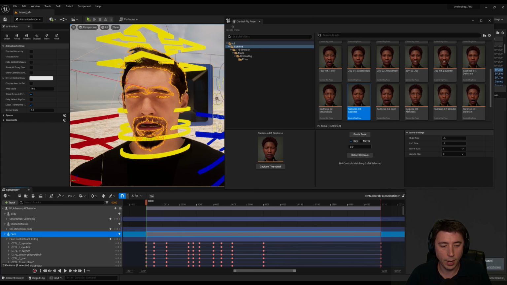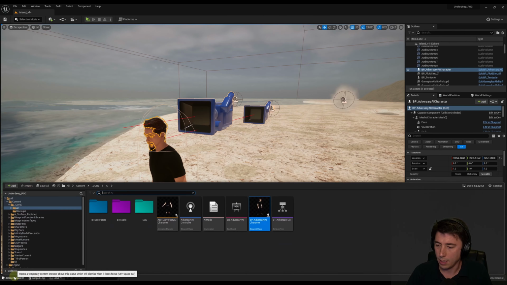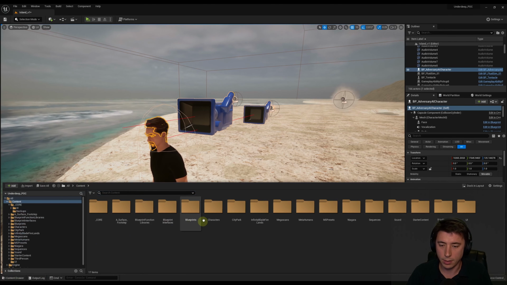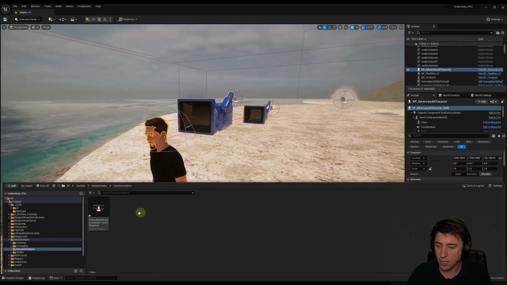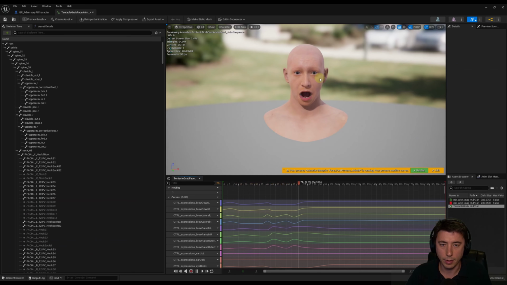You should get a little pop-up up here on the right. I know you can't see that because my face is there. It says 1 anim sequence asset created. So we should be all set here. Let's close out a sequencer. And then we can go back to our content drawer, back to content, back to Metahumans, face animations, and there it is. And we can see it in real time.